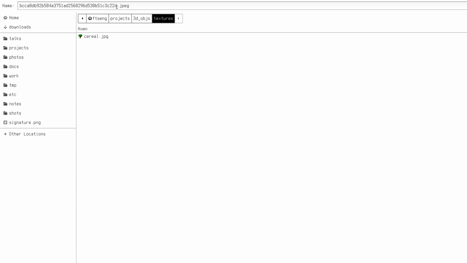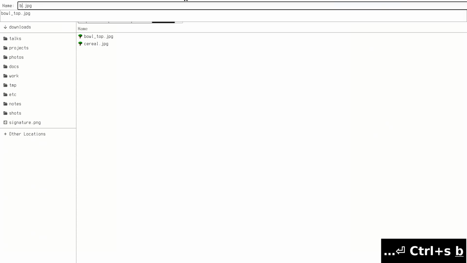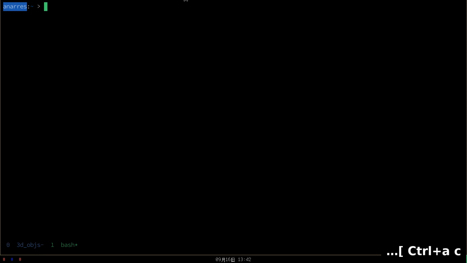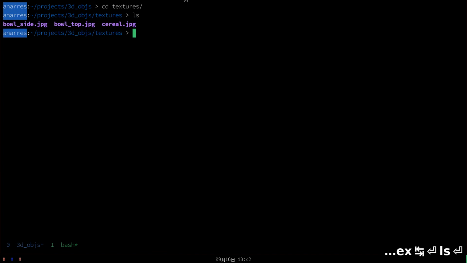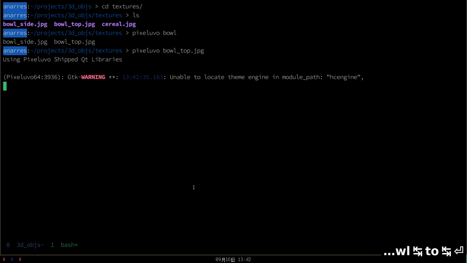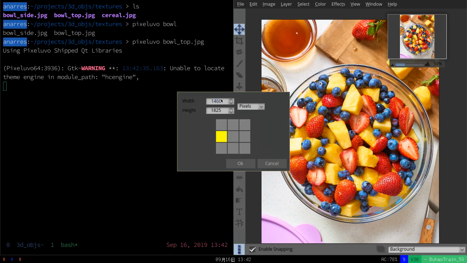Save these textures. So let's do bowl top and bowl side. And then what you want to do is edit these into a single image, into a single texture. So you can do this with whatever editing software you like. Doesn't really matter.